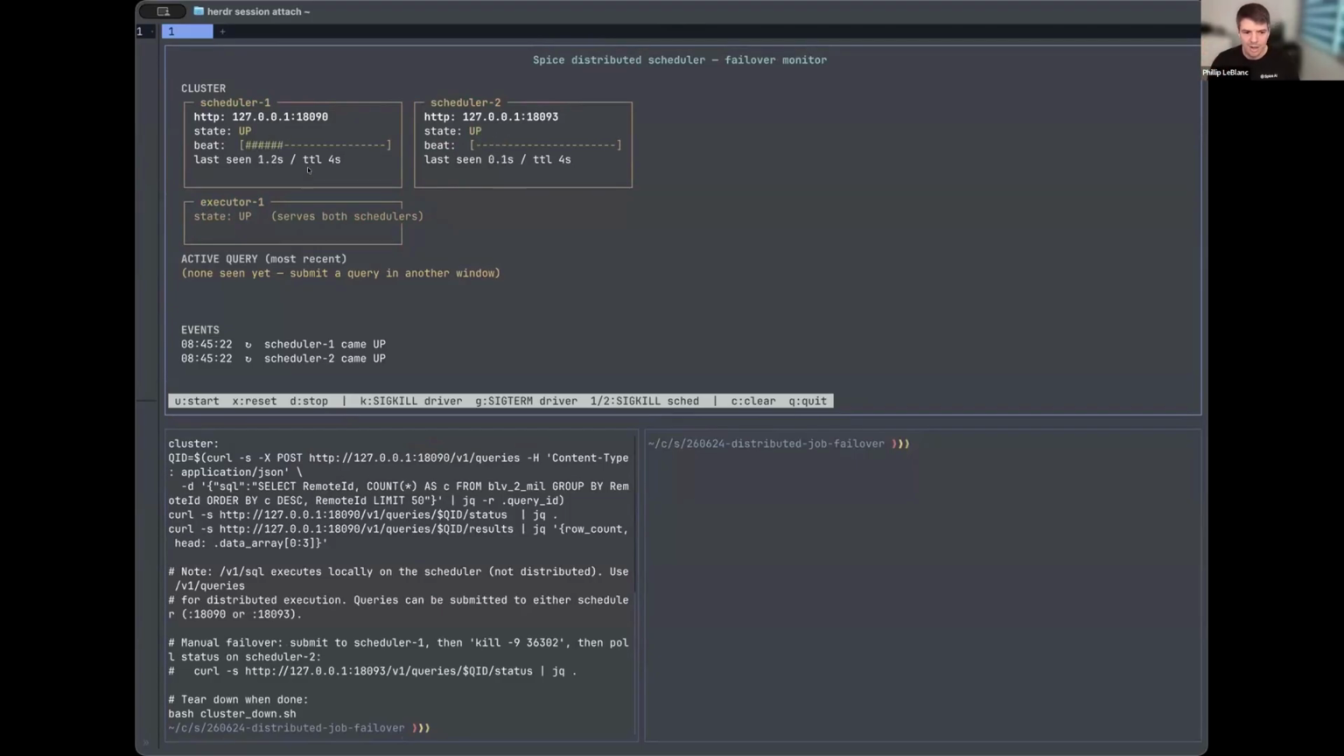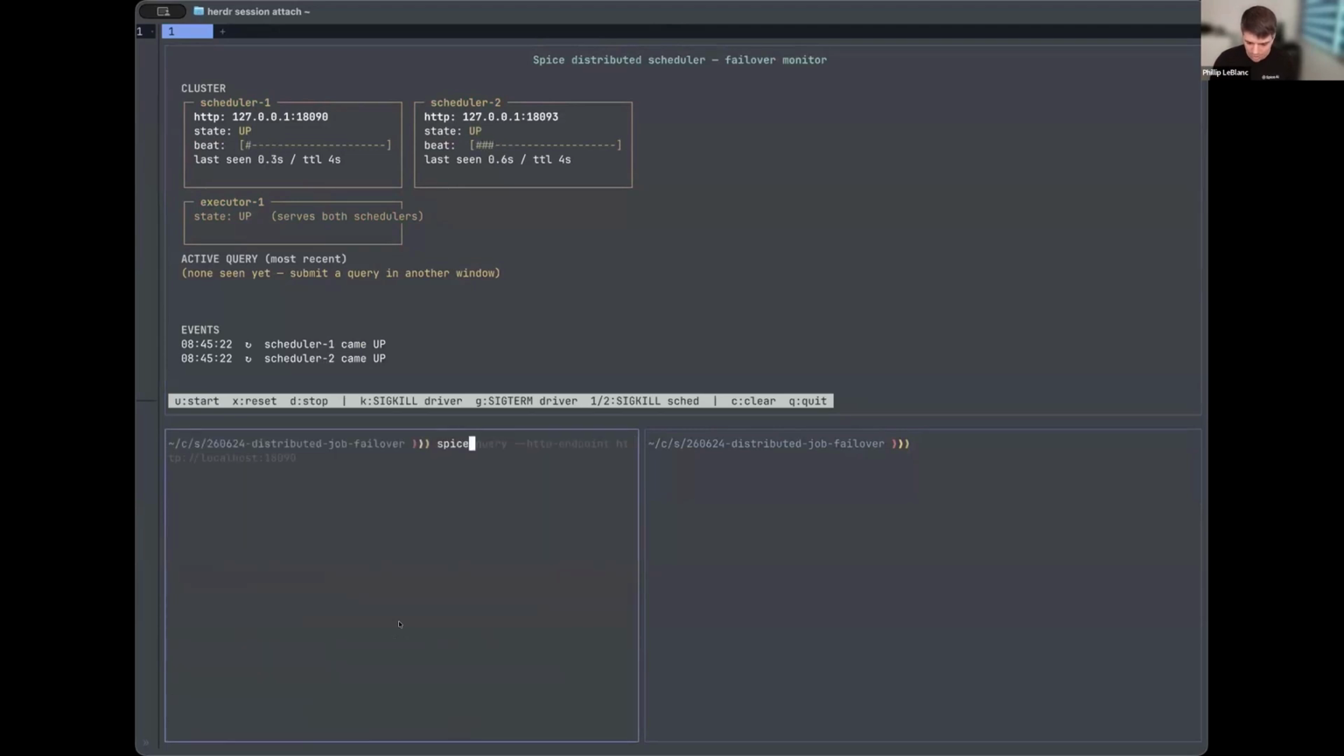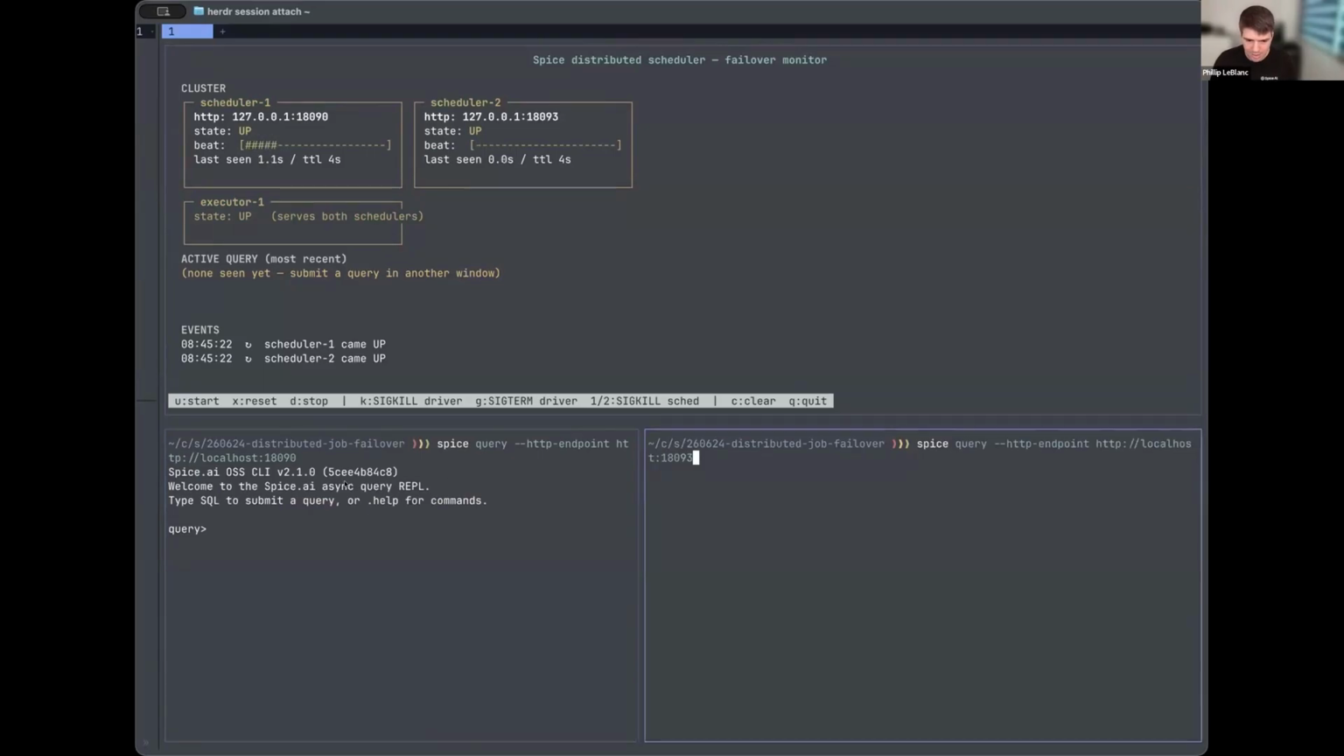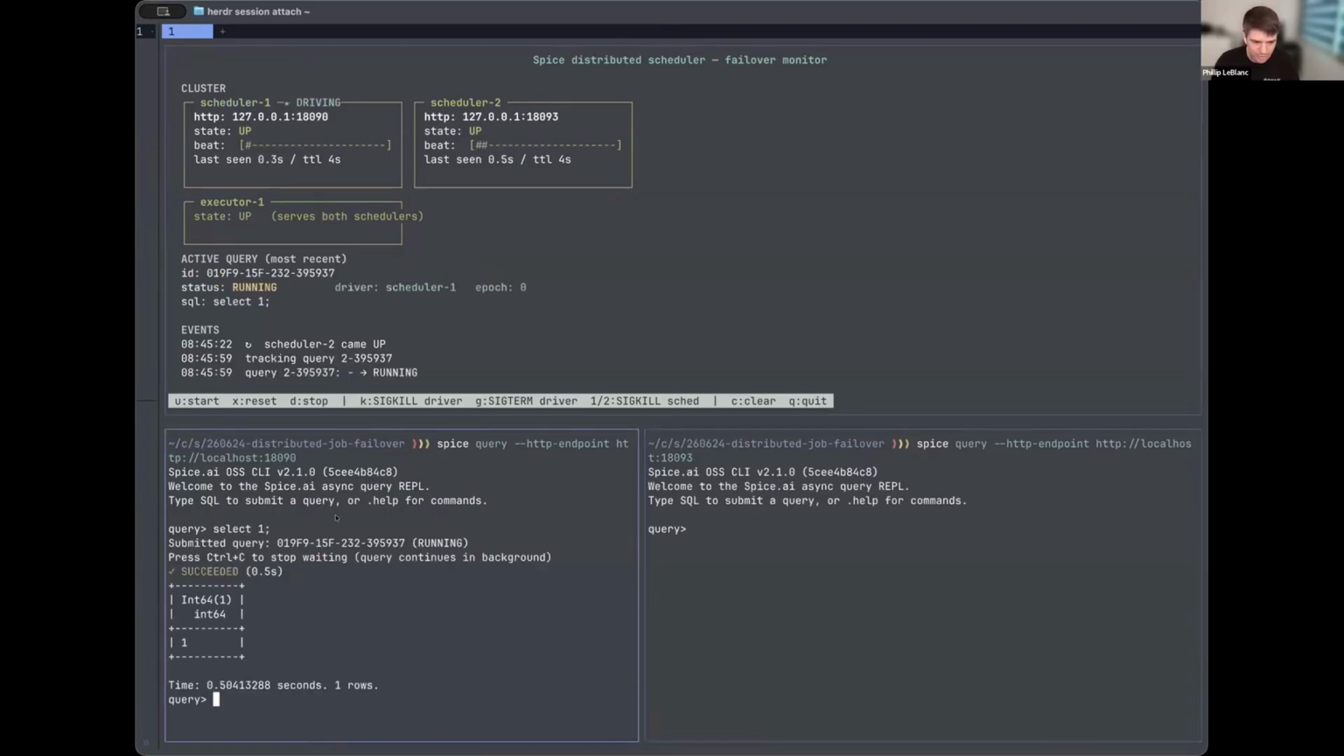I'm still alive. I will run this command. So we've got a CLI that allows us to submit jobs to the Ballista cluster using SQL. My local ports are different here, so I'll connect to both schedulers. And just to show that it's working, I'll run a very simple query.